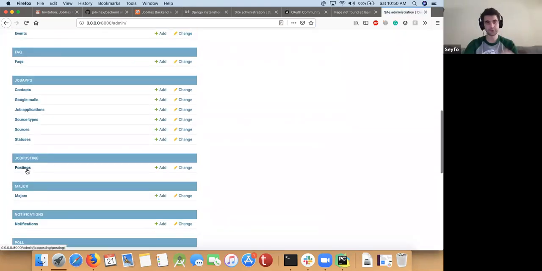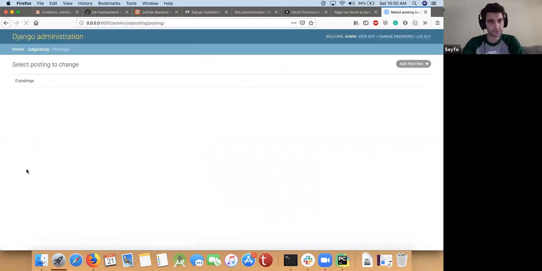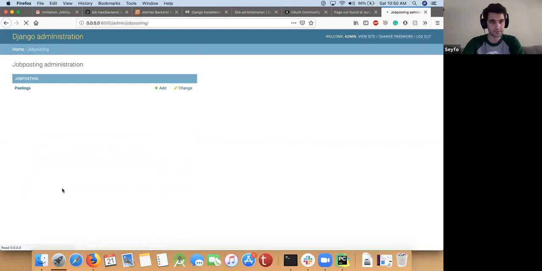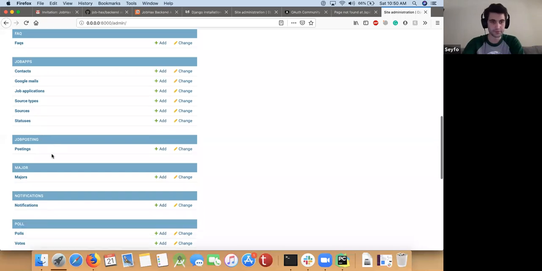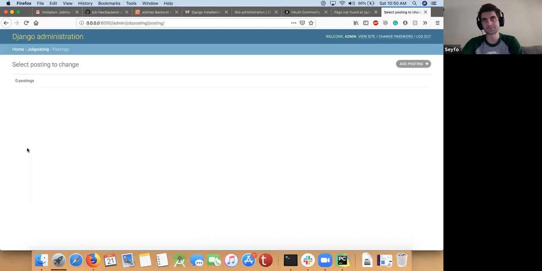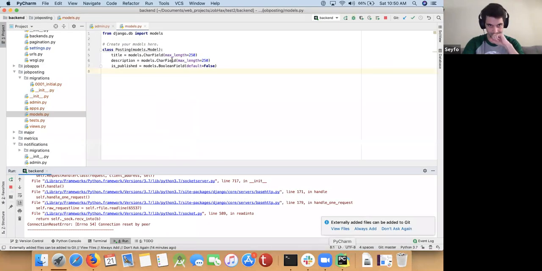Yeah, it was a syncing problem, I guess. So the posting panel is here. You don't necessarily have to register your models here, but if you are planning to see the data in your tables and change or delete them, if you need a panel for that, it's good to register them here.